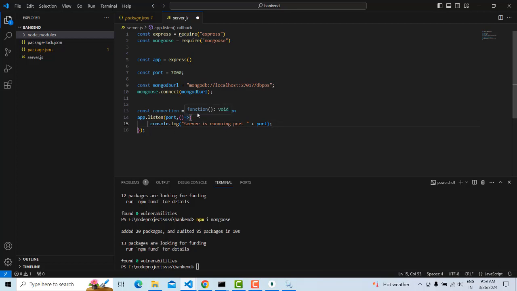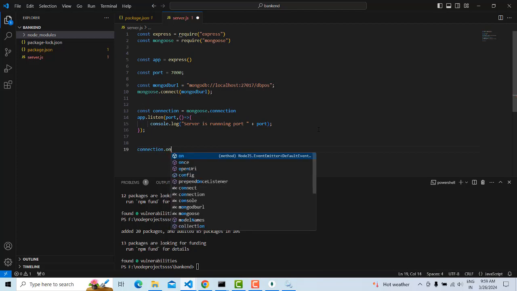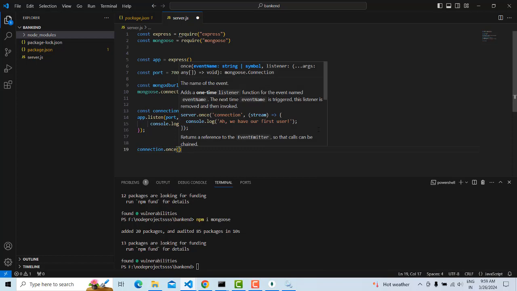Connection. You have to write the connectivity: MongoDB connectivity is correct, connected or not. You have to write the same thing here: mongoose connection. So that connection dot once. You have to write once, and open.